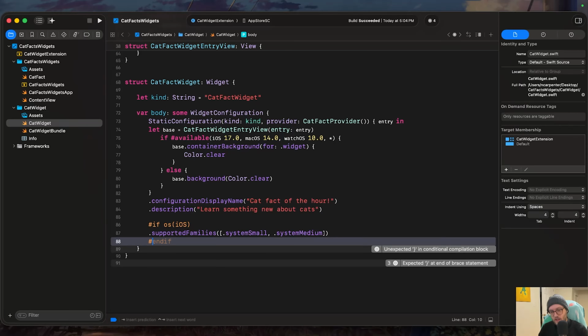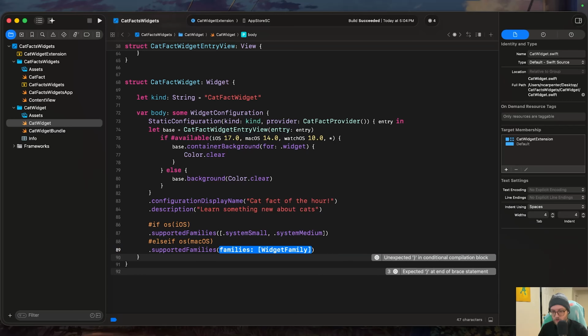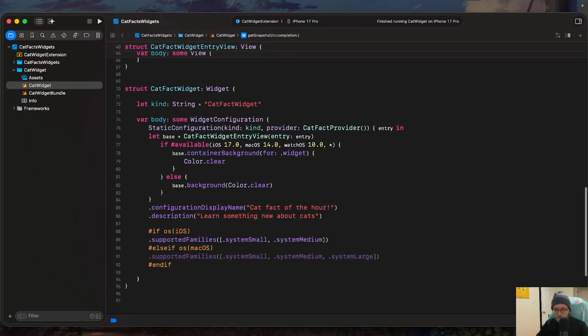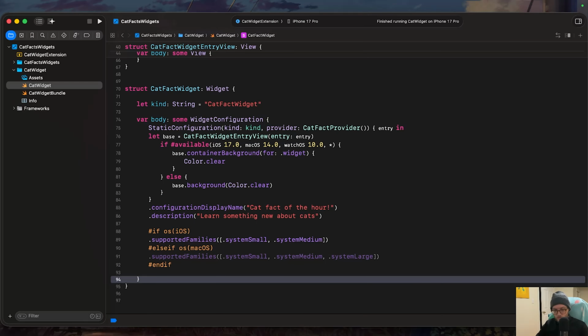We can also include a hashtag elseif, which is pretty cool, all one word. And let's say we're on macOS, because that's another one we're going to be running. We can once again add the supportedFamilies, and I'm going to add some of the bigger ones. So we'll do systemSmall, systemMedium. Should always probably include a space after your commas here. And let's do the systemLarge. Once you're all done with your OSs, you can do the hashtag endif, and that should also get rid of your errors there. Okay, and we're pretty much good to go for testing.